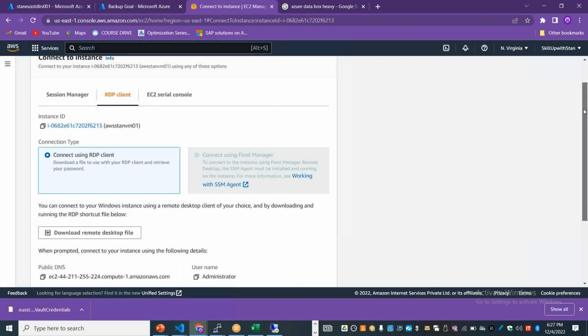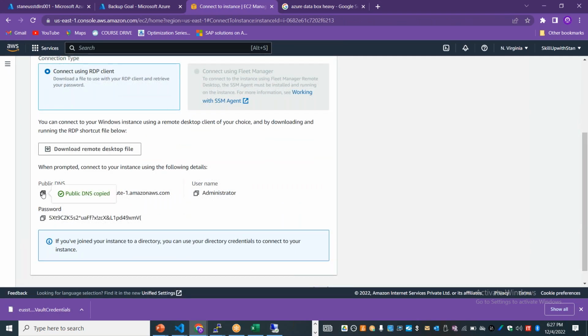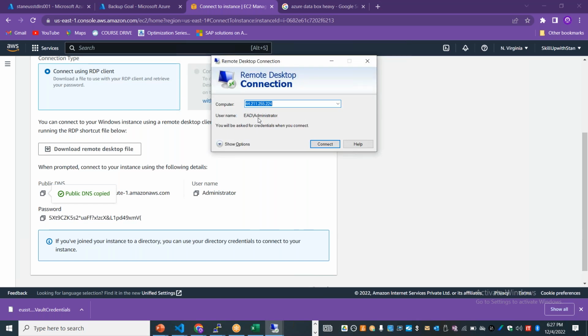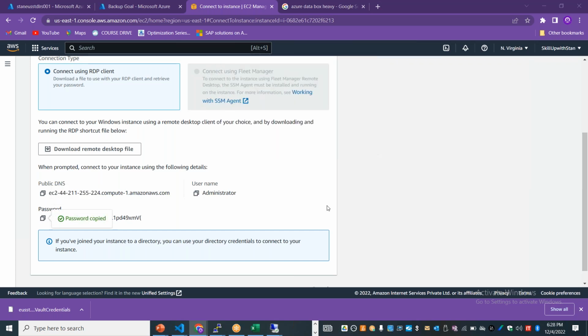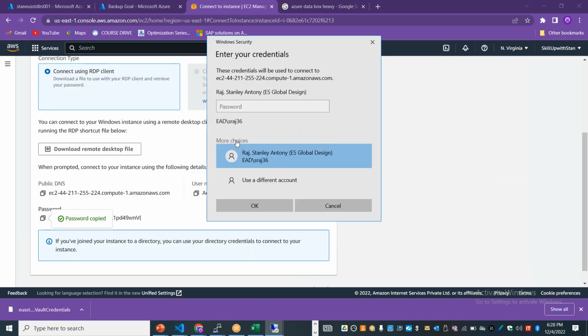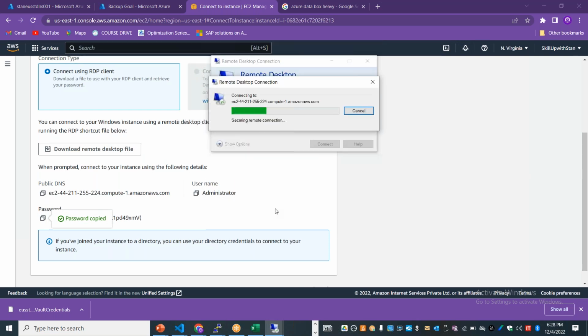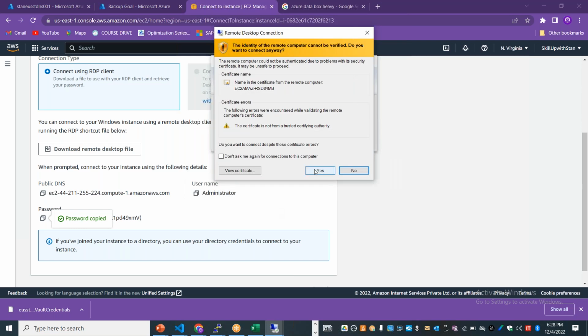Copy the instance. This is the password.